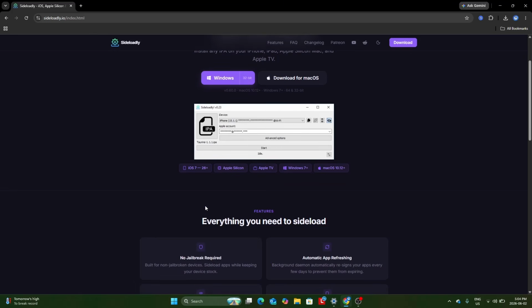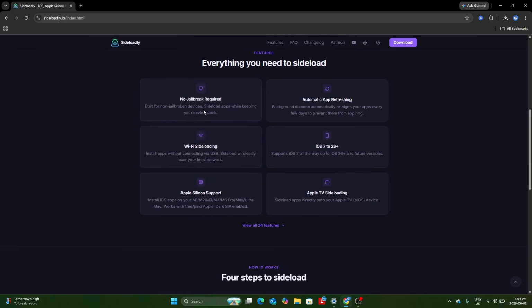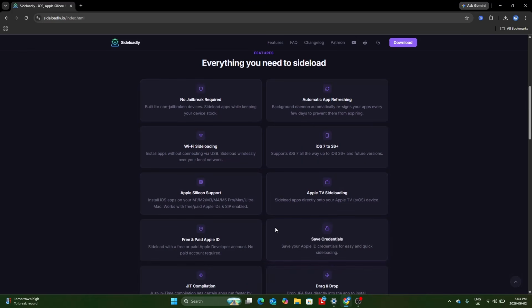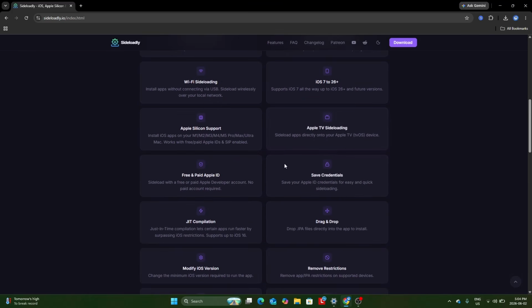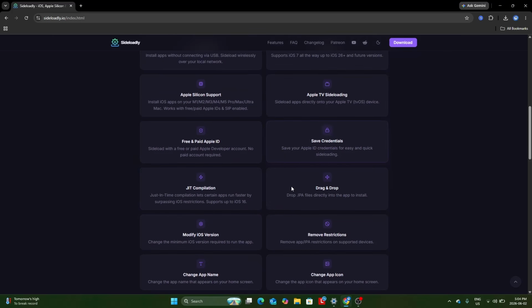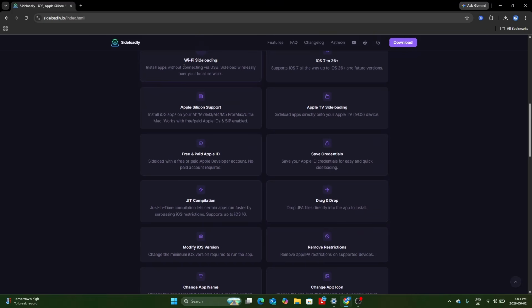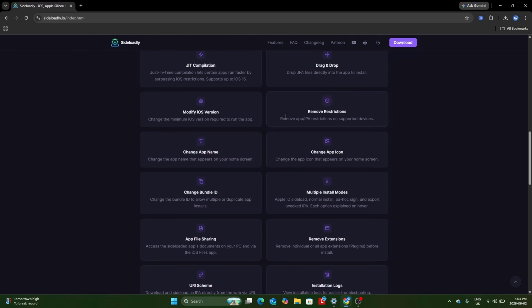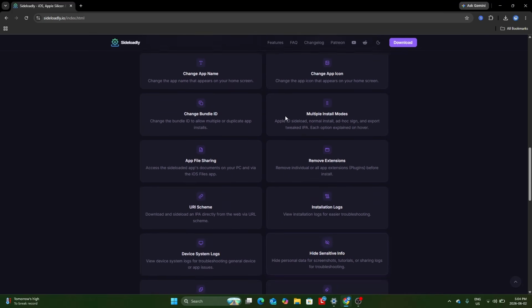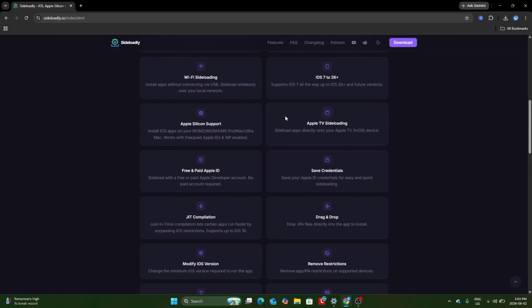You guys can see everything that Sideloadly offers. So obviously this is no jailbreak required, automatic app refreshing, and even drag and drop support, free and paid Apple ID, so you guys can use your Apple ID or a paid Apple developer account. You guys can see Apple Silicon support, and you guys can do Wi-Fi sideloading. I would highly recommend that you guys do read all of these features, as there may be some other stuff that you might want that will be here, so you guys will know that it does in fact support it.